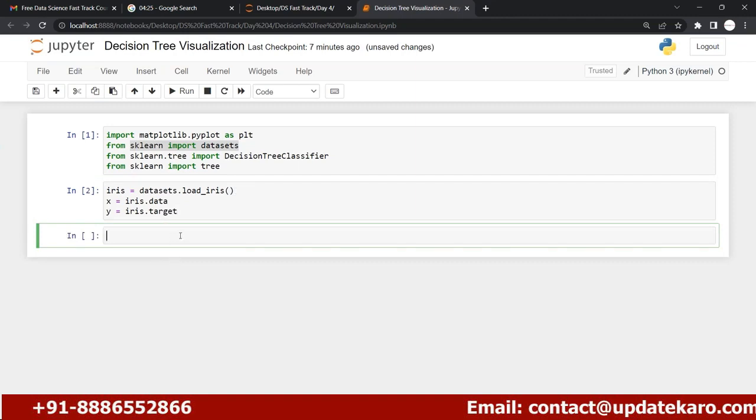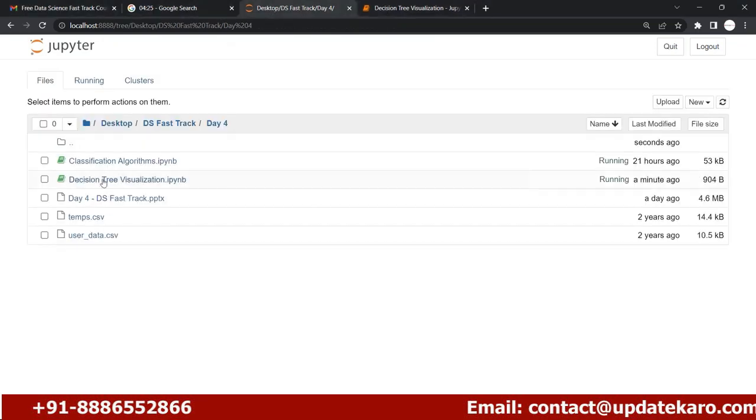Now the third thing is, let's build the decision tree classifier model. As I showed you, in this particular classification algorithm, all these things, here you will see, right?